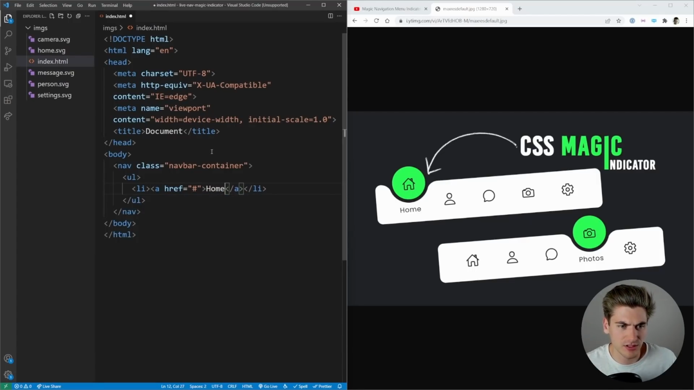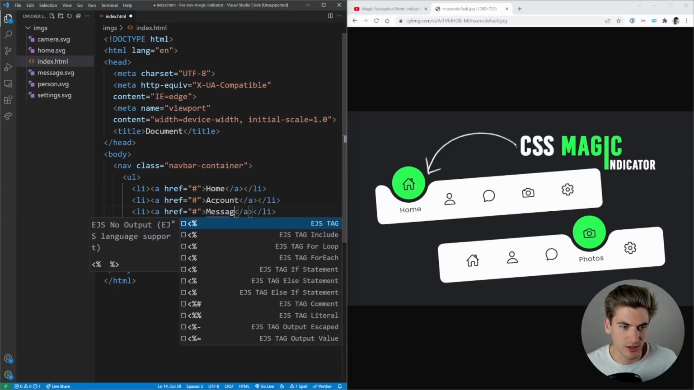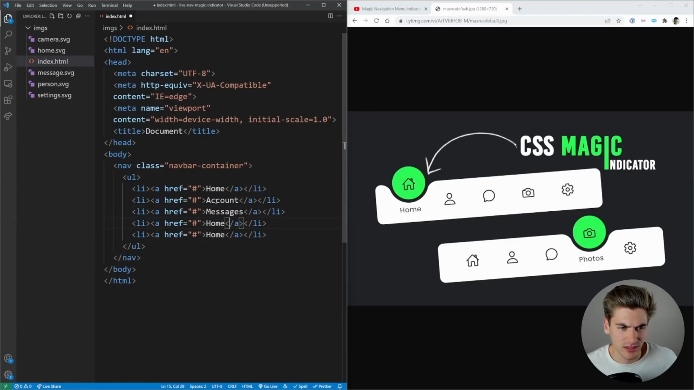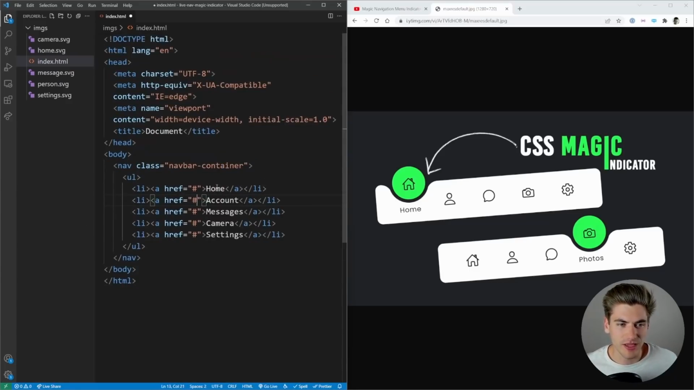And the very first one is going to say home. We're going to bring this down. We're just going to have like count. I don't actually know what he called these in the video, but this is kind of what I think they are based on the icons. So we'll have messages, camera, and we're going to have settings. There we go. So that's kind of like the basis of just the words.